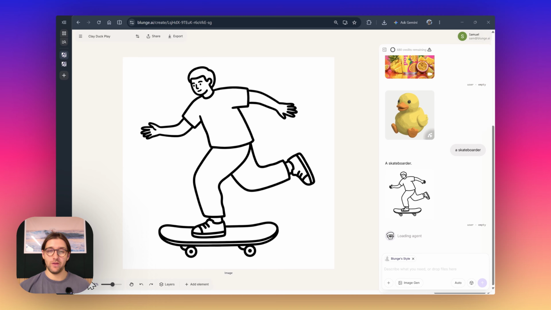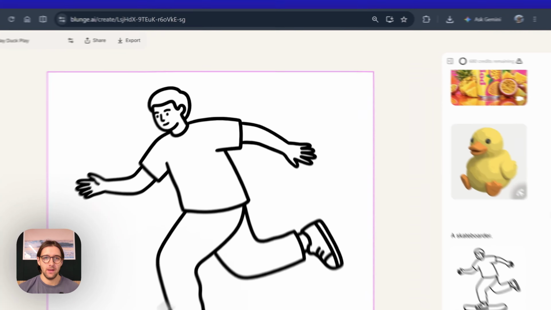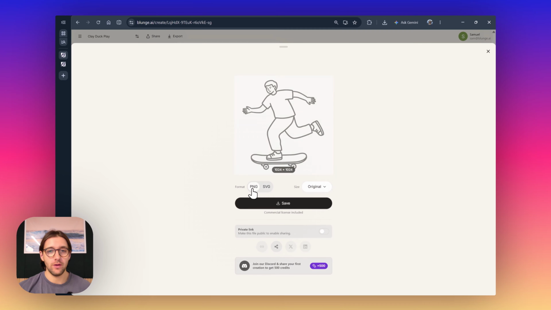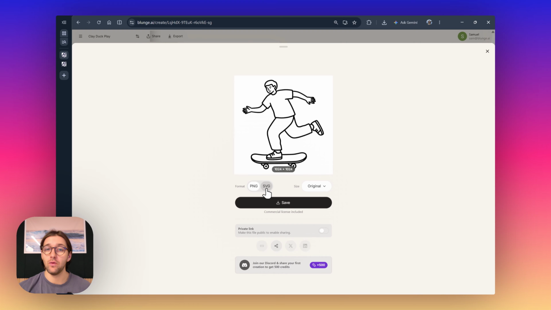Great. So the next feature I want to show you is the ability to download assets as an SVG file. So we've got an asset here, and I can just click the download button. And you can see by default, it's in PNG. All I have to do is click this SVG button, and we get a fully scalable vector graphic, which we can expand to any resolution, and we won't lose any of the quality.